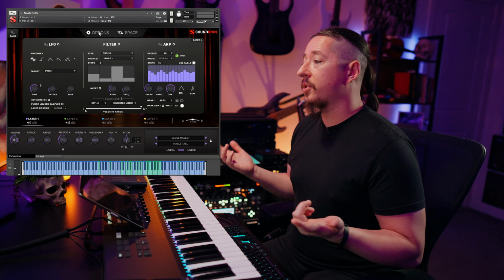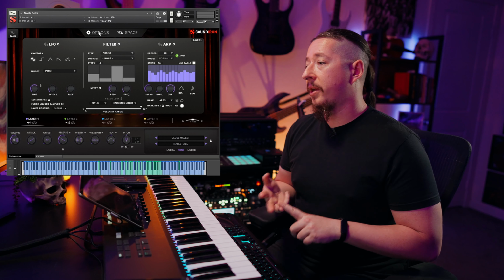Alright, so now we have Noah Bells loaded up, and you can see that it's using our 4-layer user interface. The really cool thing about this is that each layer has its own set of sound shaping controls as well as options for LFO, filtering, and arpeggiation.